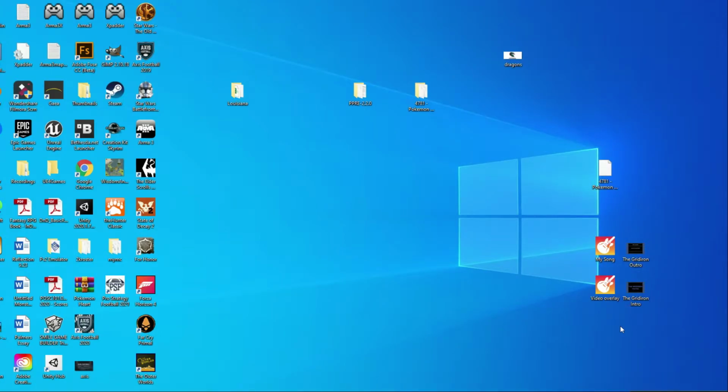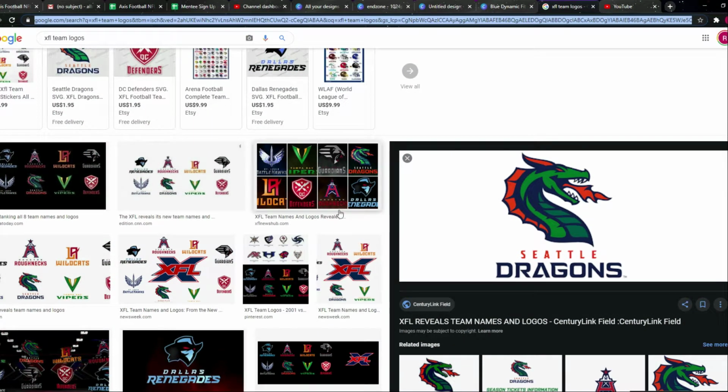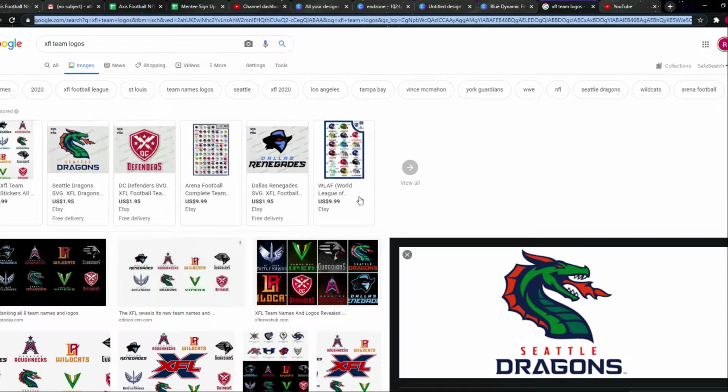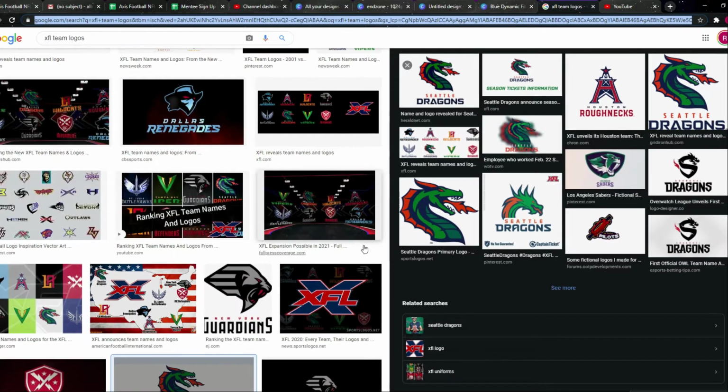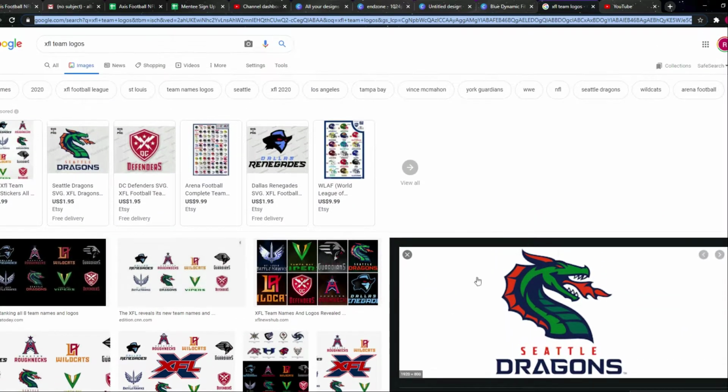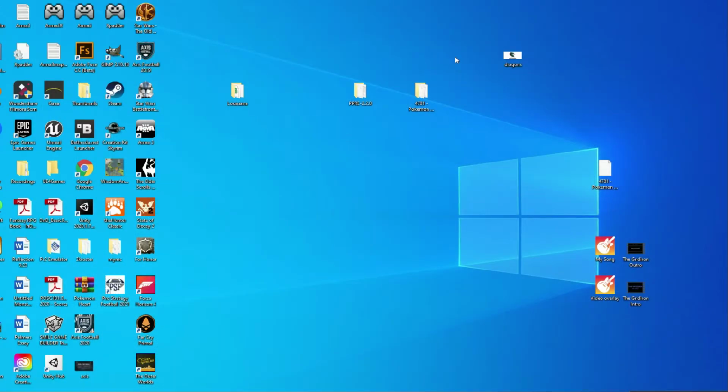Today I'll be showing you guys how to do your own created teams in Axis Football 2020. The first thing you'll need is not only an image, but you'll need GIMP as well. So you go online, you find you an image. It doesn't have to have a transparent background. If it does, it really doesn't even matter. So you find an image. I went along with the Seattle Dragons, but you find an image, and then you'll open up GIMP.